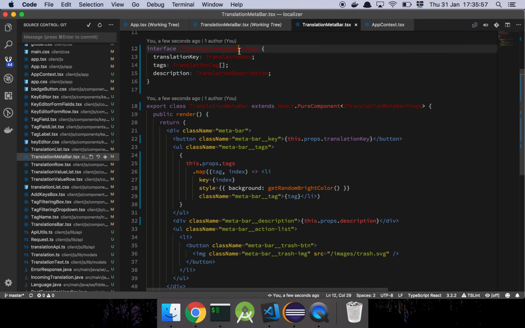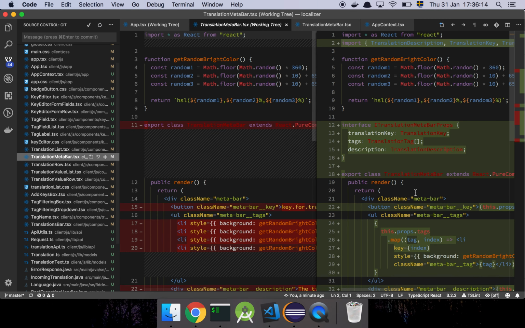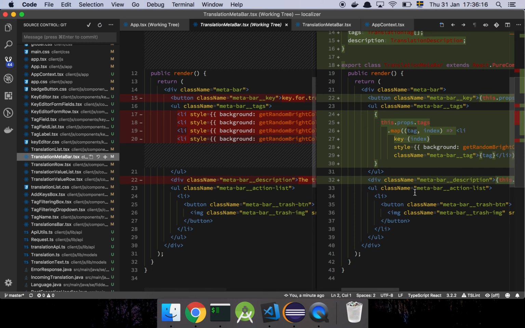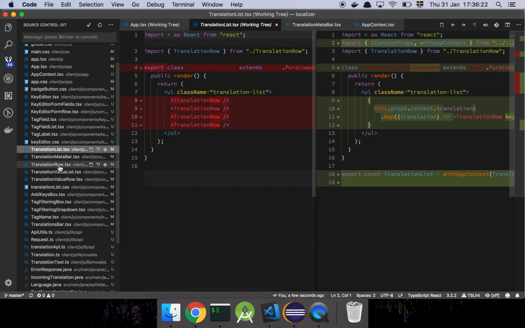And now we have declared our interface, translation key, tags, and description. We pass all that good stuff in, and now we're just going to loop over the tags instead and create a list item per tag. And yeah, that's about it, really. So nothing super exciting has happened here, but hey, there's quite a lot of code, so you can imagine not everything can be super exciting.